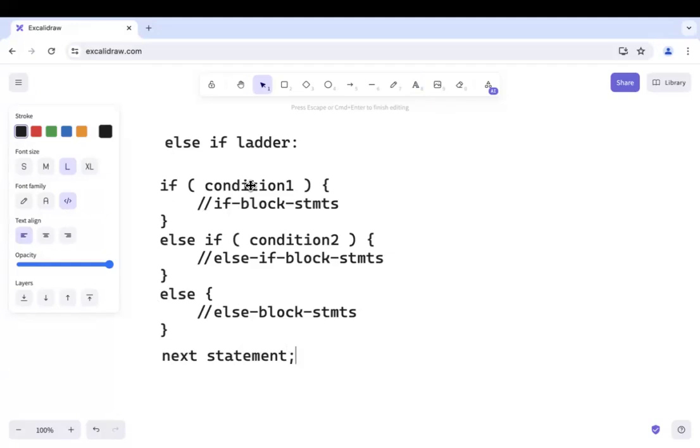If condition 1 fails, then only it will go and check the second condition. If condition 2 fails, then only it will go and check the third condition. Like that, if all these conditions fail, then only it will go to the else block. After executing the else block, it will go to the next statement. Am I clear with you, folks? Am I clear with the syntax?